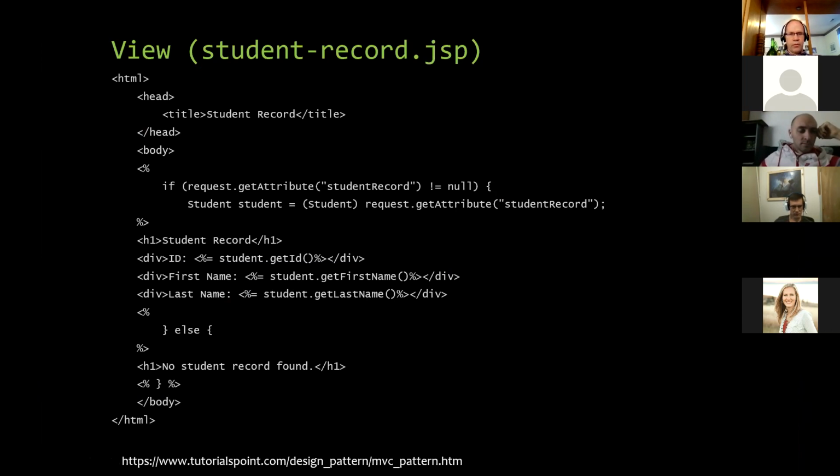So again, if you haven't done anything like this previously, this probably is a little bit confusing. I'm trying to explain it as best I can. What questions do you have about this view page?